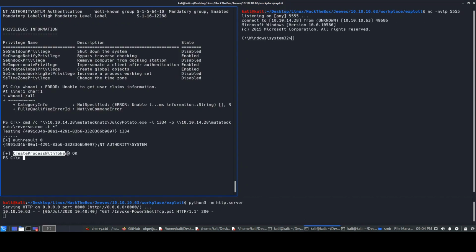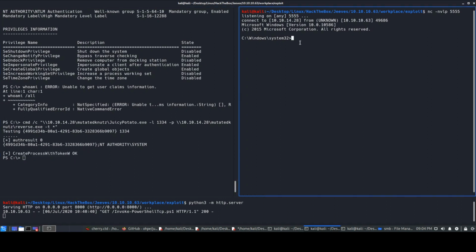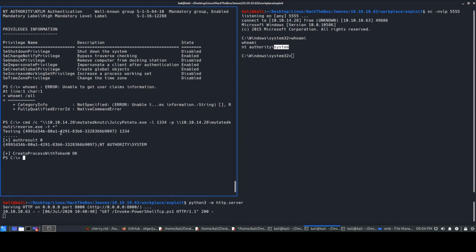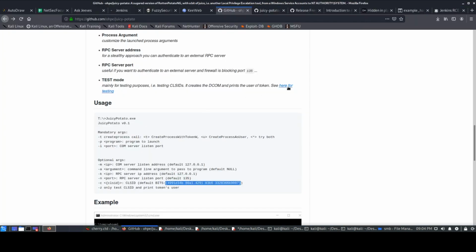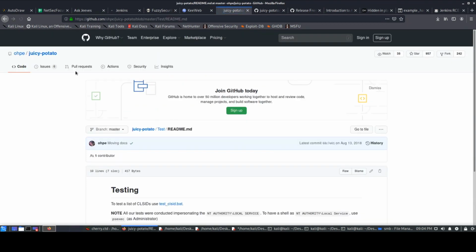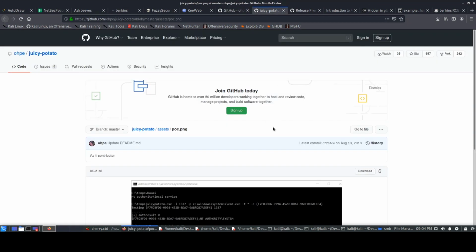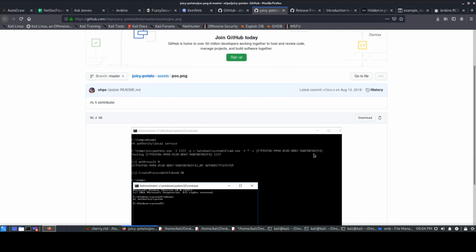It says created process with token. Okay, obviously it was running for some time and we got our shell over here. If you do whoami, we are obviously over here as system. If you get an error, it will probably show that it cannot create a token. Then give the -c switch, which you can get from here, and you can enter this entire thing, this is how you enter the class ID. Okay, so this was the box.